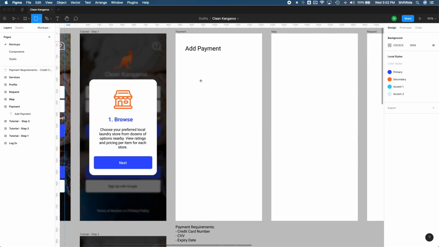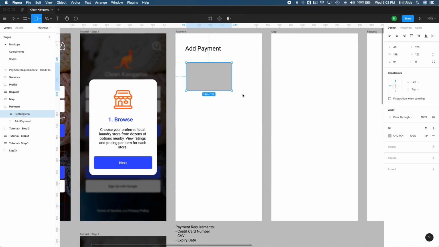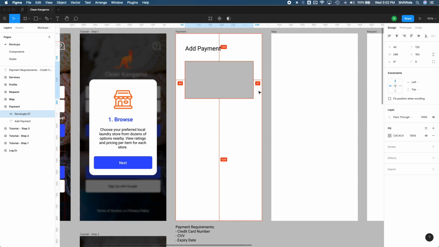Let's just zoom in here and create a rectangle for our credit card. And I think that's good here. I want to maintain a spacing of 40 from each side, or let's actually do 43. Expand that here to maybe 185.